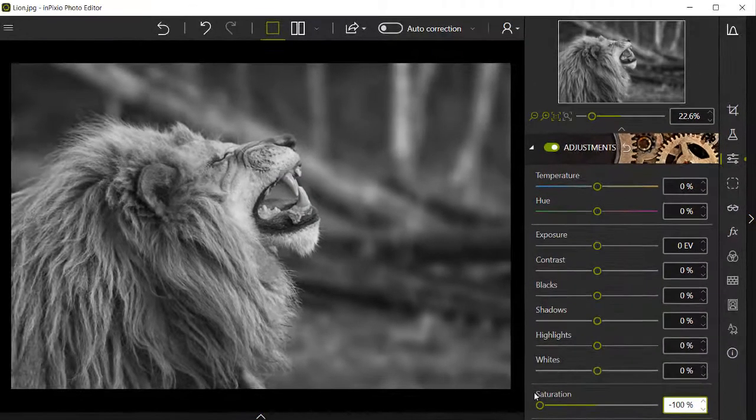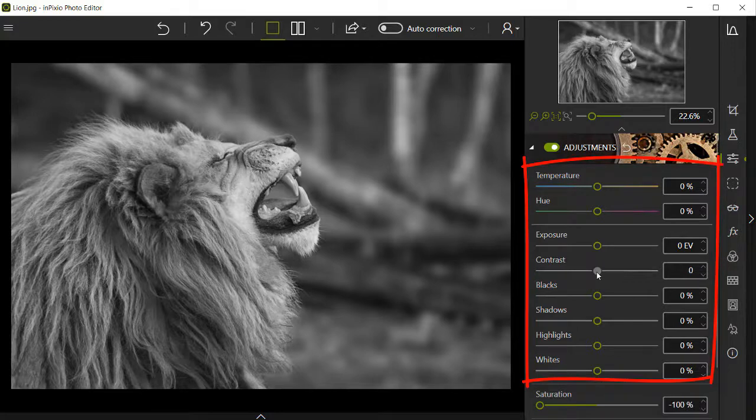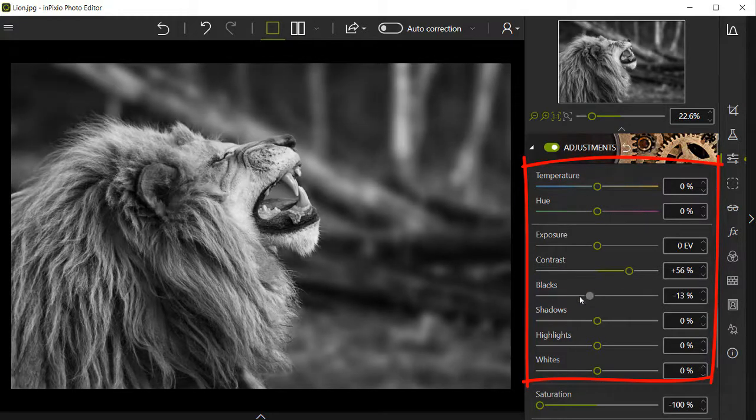Once your photo is in black and white, you can use the other sliders to further adjust your image. For example, contrast, blacks, whites, and shadows.